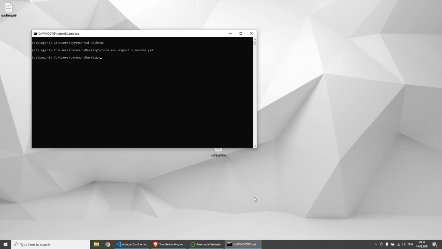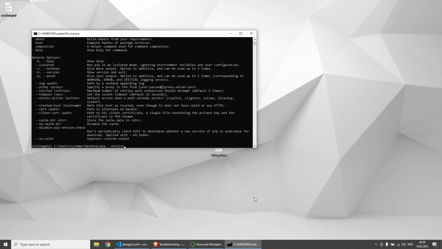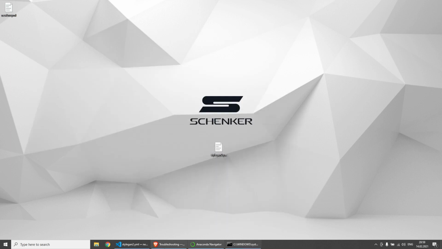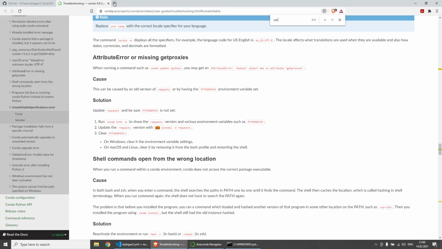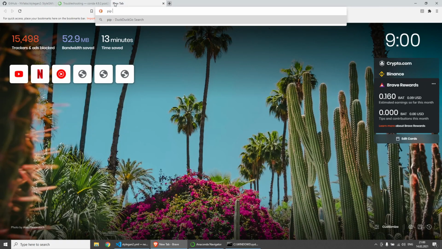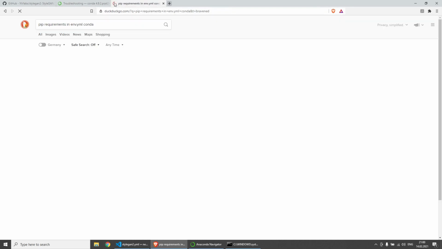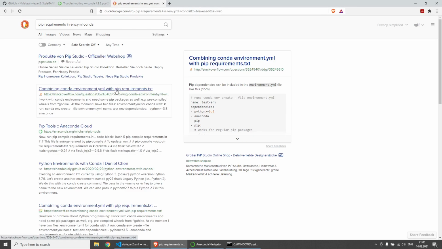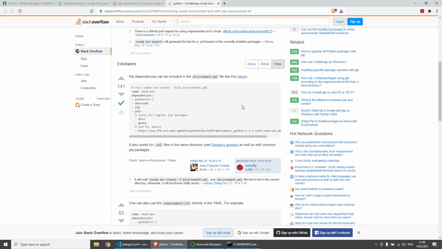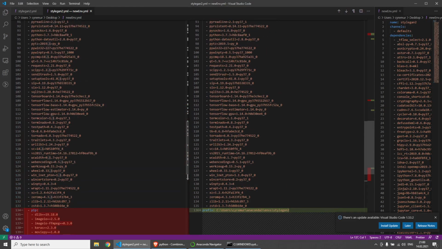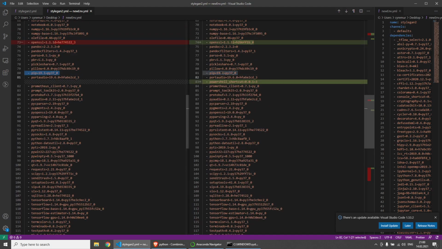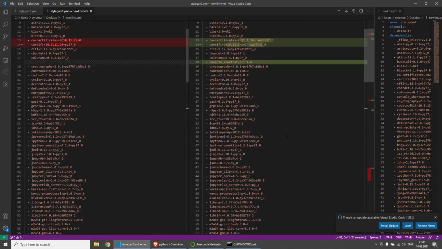Cool. Let's go here and ask for pip version. Looks okay. I'm not quite sure why this specifically here has failed. Let's search a bit: pip requirements in env YAML conda. So I'm assuming that we didn't actually put pip as a requirement somewhere. But we did. Pip 19.1 for Python 3.7 is installed.